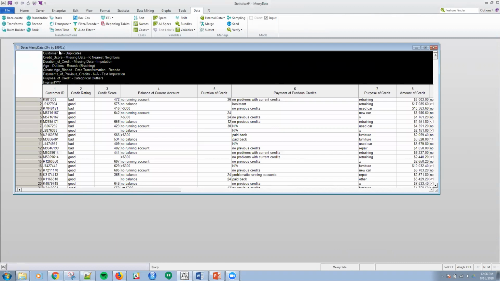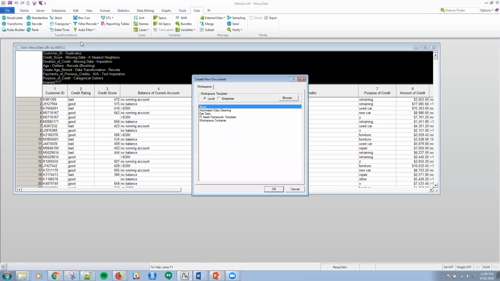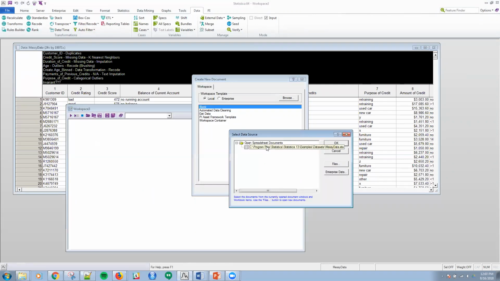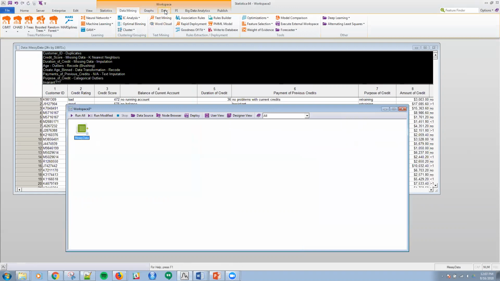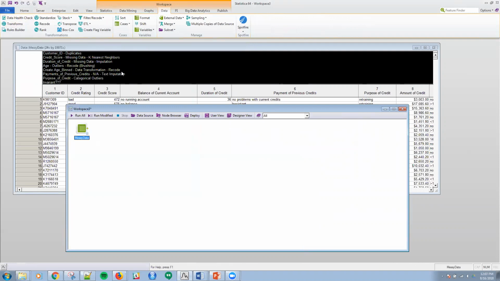So you can see here that I've got 19,971 cases or rows, and 24 columns or variables. One of the things you'll see is that when I have a spreadsheet up and I'm looking for the data health check node, you won't find it, because the data health check node is applicable to a workspace. So if we say, give me a new workspace, and I start off with a blank template, and then I throw this data set onto the canvas, and now I go to the data tab, aha, there's the data health check node.